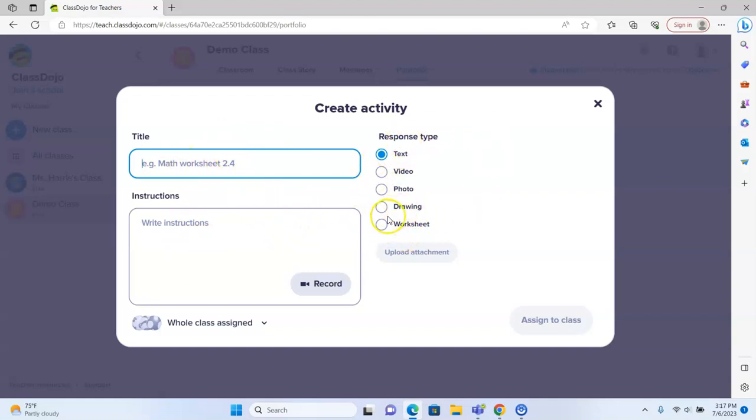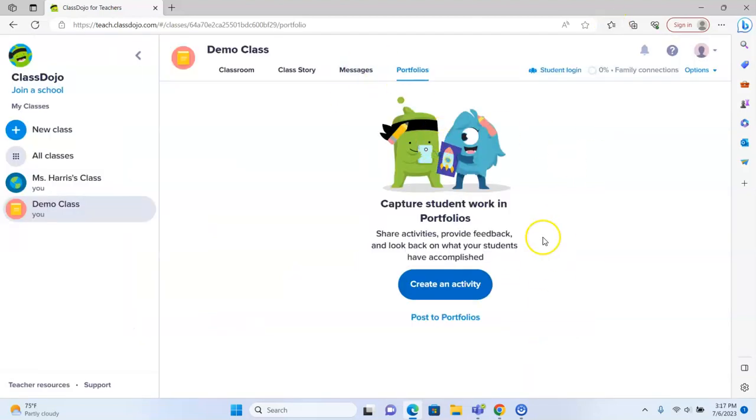And then the response type is video, photo, drawing. It gives you a multitude of different ways that they can complete the assignment, or where you can decide how you want the assignment to be completed. And then you assign to class. So this is a cool way to give them homework assignments or just assignments in the classroom.